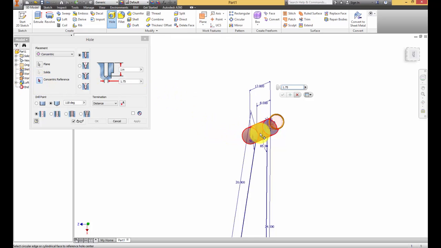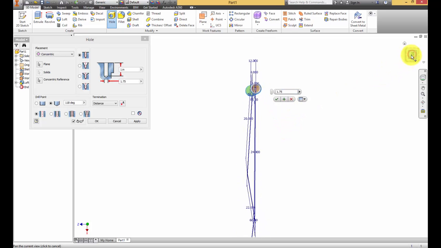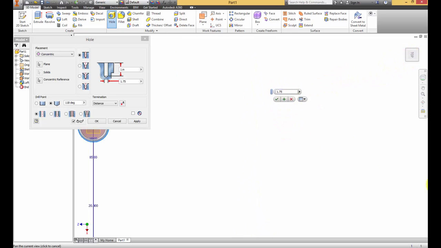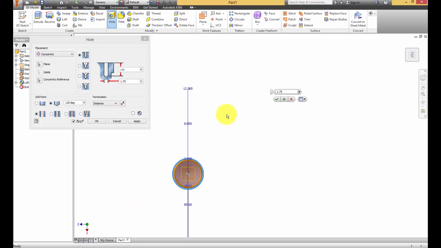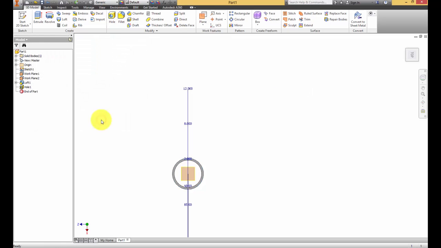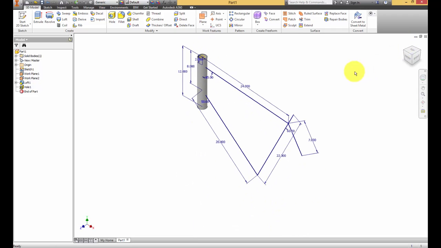Concentric means it shares the same center point, so I can either pick this circle or the cylinder, whatever's the easiest. And you can see that it lines that hole up. If you zoom in, you can see it lines it up perfectly. And I want my distance to go through all for that one. So I say, OK. Now I'm going to click the home button. You can see we have the start of our frame.